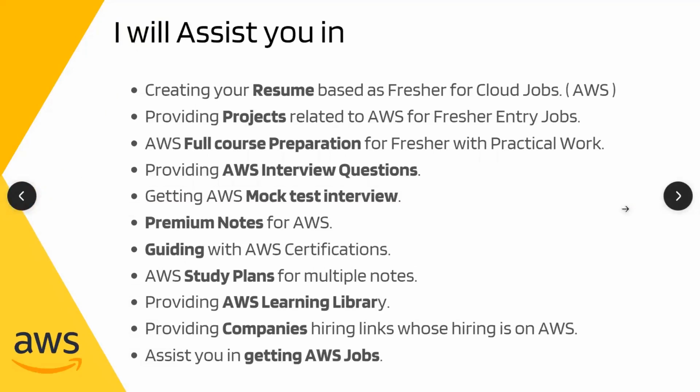Also, in the whole training, I will assist you in creating your resume as a fresher, providing you projects related to AWS and helping you create them. And also I will do full AWS course preparation. I will also take a mock test before you get any interview. And I will also try to provide you hiring links, which I used to give in Telegram, and assist you in getting more jobs as a fresher.